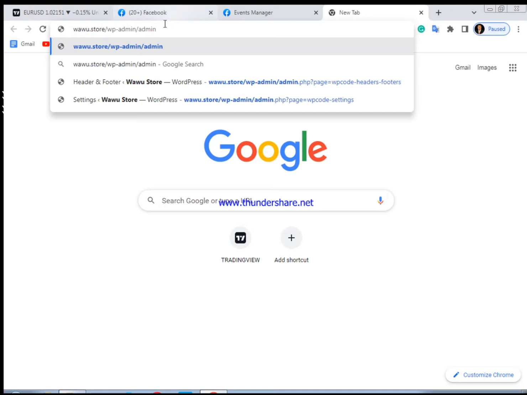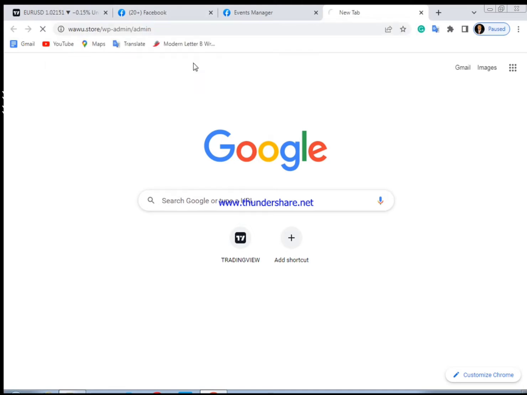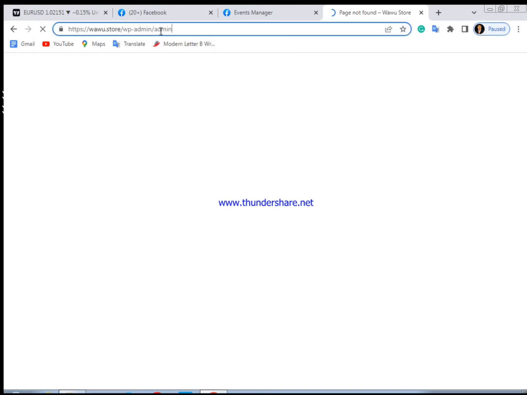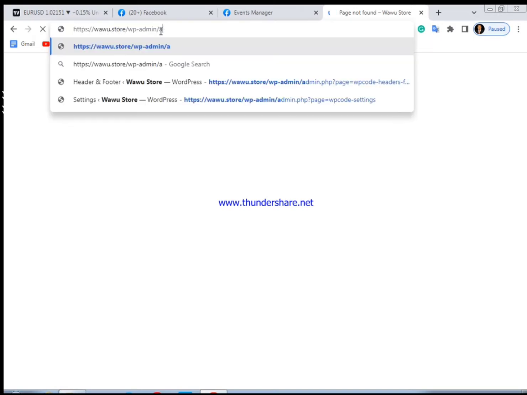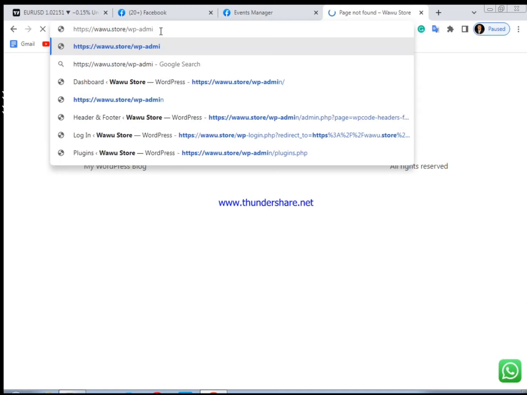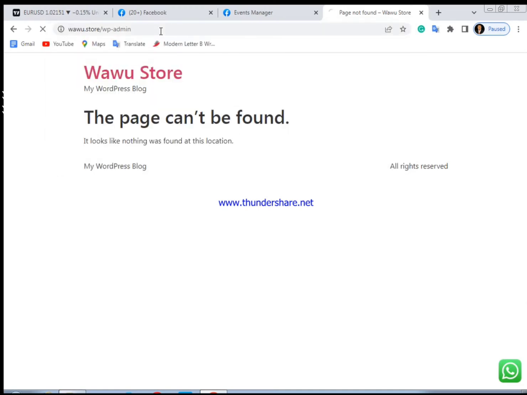So if you type it like this, just click on load, enter. It will load your WordPress site. Then you log into your website, WordPress. You can see the URL, and this is how it's supposed to look.